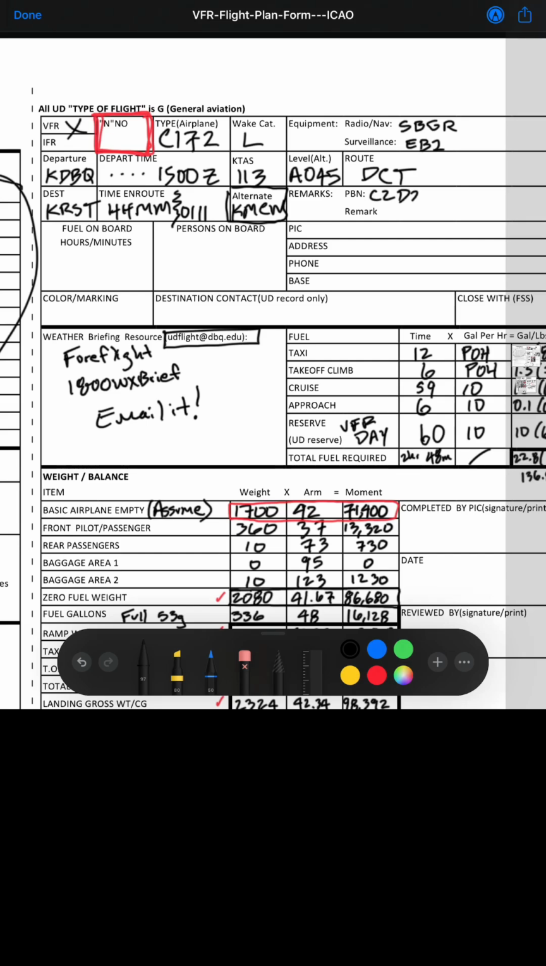Next up, remarks for PBN. We need to put C2 and D2 in there. Again, there's a whole video on these equipment codes, but for now, just know that that's where you got to go.